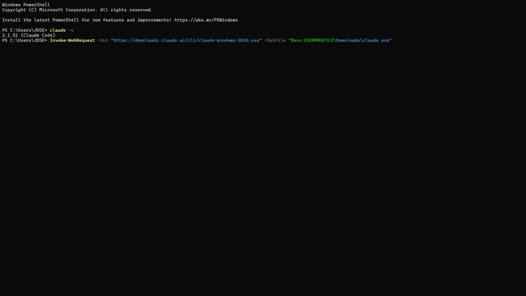After the download is complete, you will need to move the file to a directory that is included in your system's path. Next, move the downloaded file to the Program Files directory by typing Move-Item $env:userprofile\downloads\claude downloads.exe and pressing Enter. This action places the executable in the appropriate location.